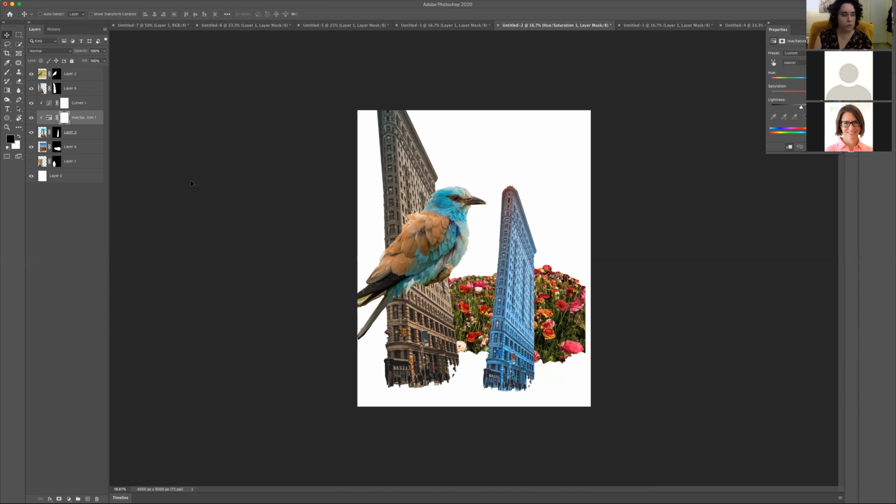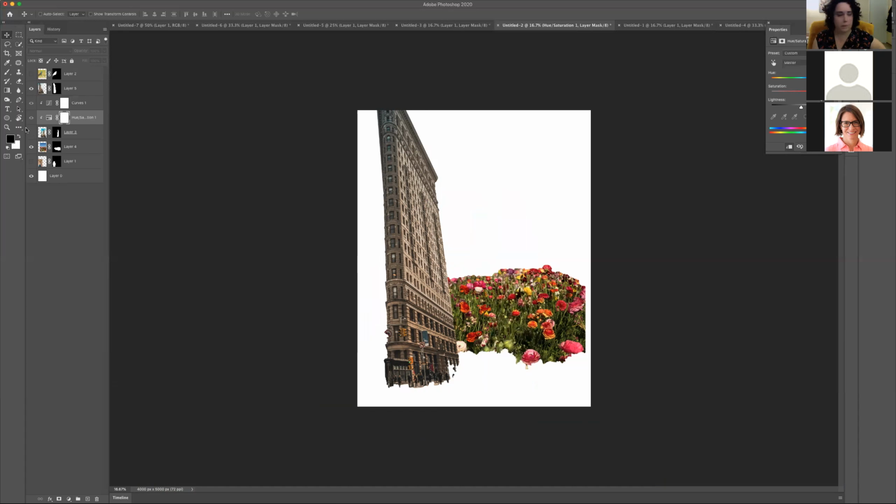Okay, so let's hide the bird. Time is at 5:30. Okay, so we can hide the bird. And are either of you familiar with noise gradients at all? Nope. Okay. I think you're going to enjoy this then. It's pretty fun. I don't think a lot of people use noise gradients.